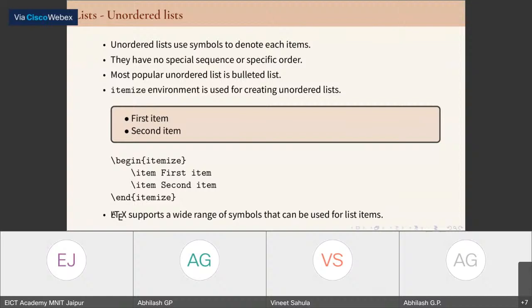In the previous slide, you heard about the enumerate environment to code ordered lists. To code an unordered list, we are using itemize environment. The syntax is same as enumerate environment, and the only difference is the environment name. That is, itemize is used along with the \begin and \end commands. See, a bullet is prefixed with each item in the output. You can replace the bullet with any other symbols available in LaTeX. A detailed documentation in this topic can be seen in the LaTeX primer.